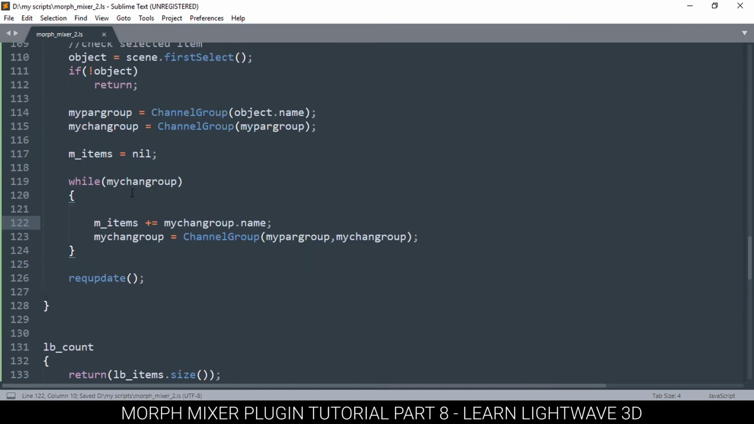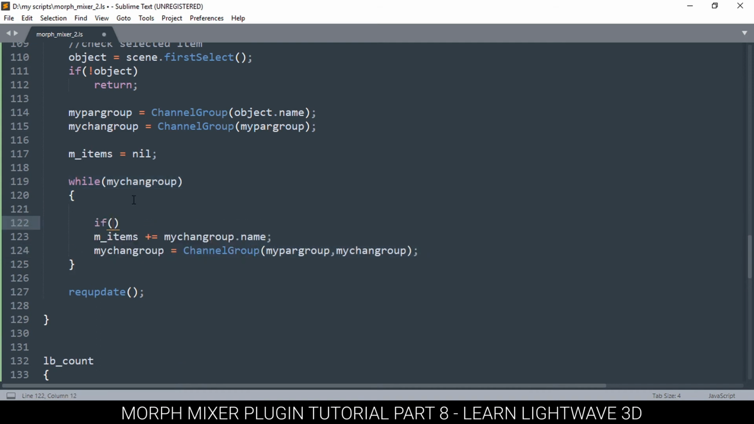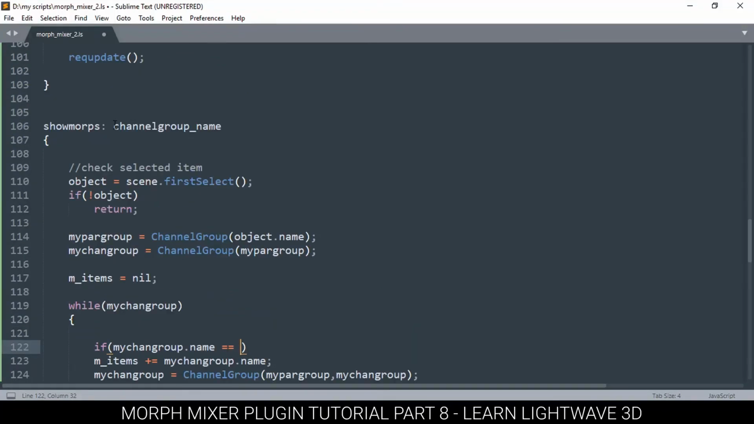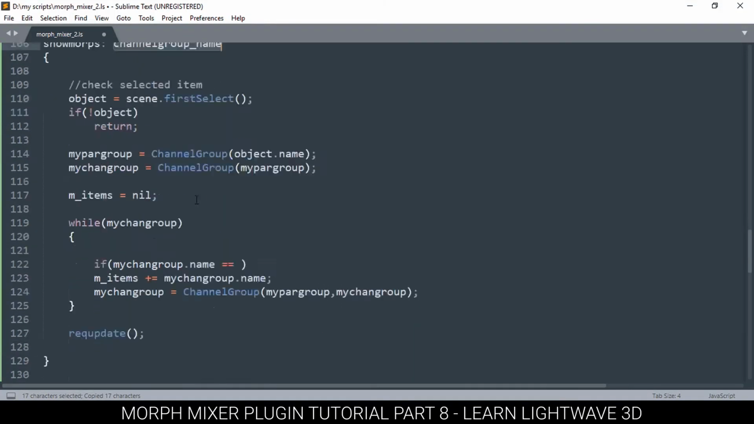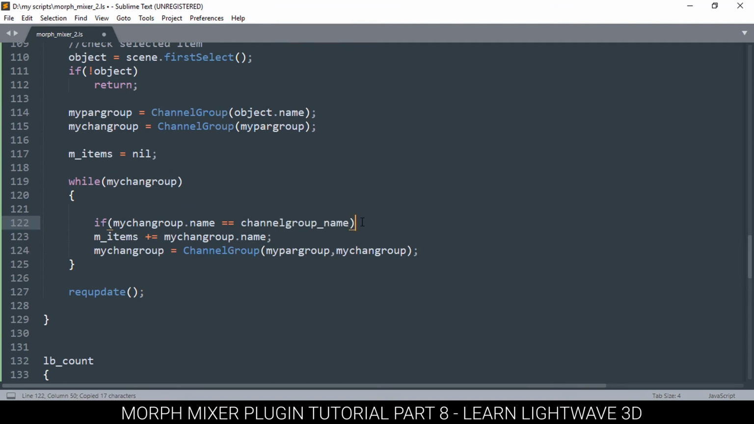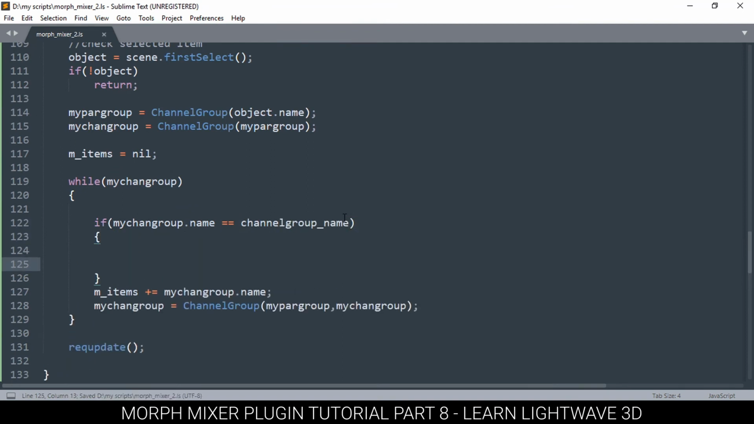Now what we need to do is go through, since here we are looping through all the channel groups, we have to keep checking to see if that's the channel group that we are looking for. So let's use an if statement here and say if my channel group dot name is equal to, so if it's equal to this that we've been given, then that's the one that we want. Okay, so let's put this inside there. So if it's not the one, we loop again until we find it.